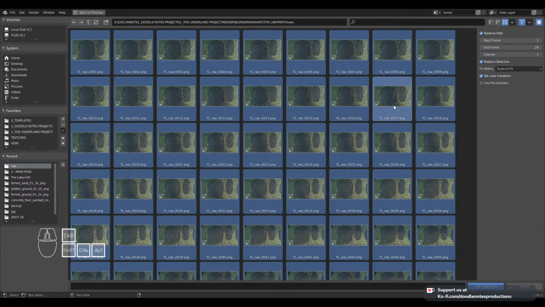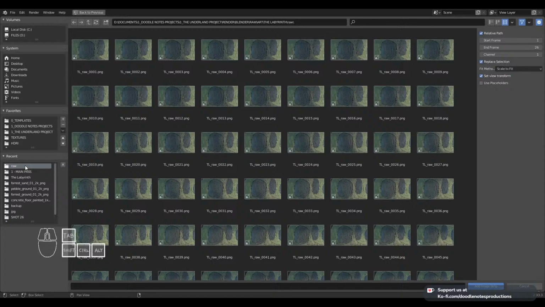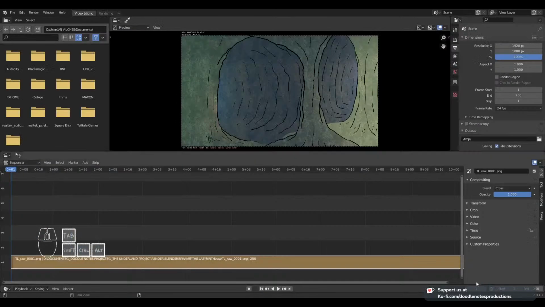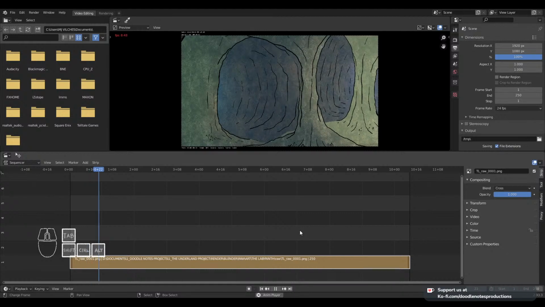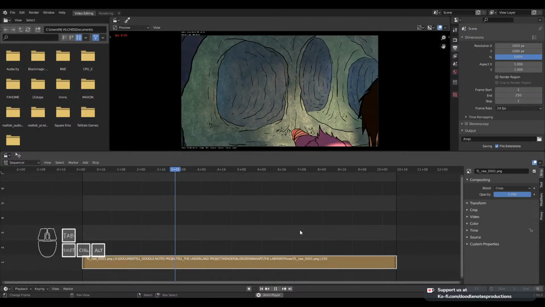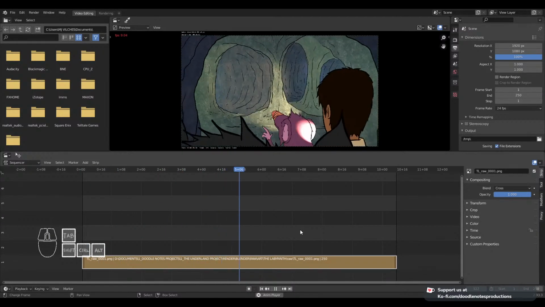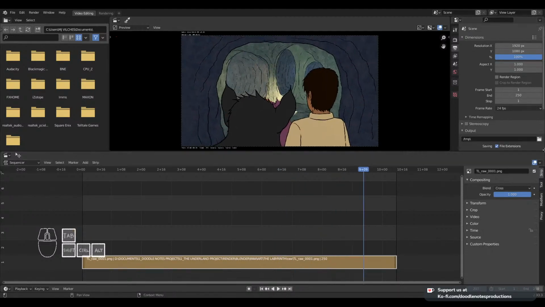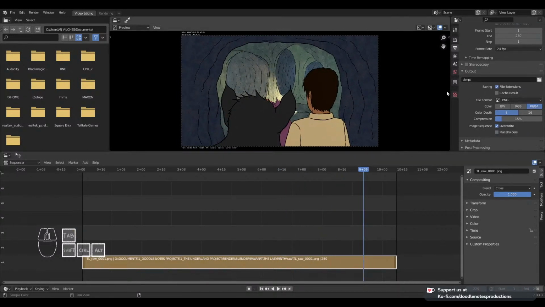So what I'm doing to import the image sequence is that I went to the folder where I saved it, and then I press A, and then I add image strip, and it would just add our animation right here. So now we can render this into a video format.